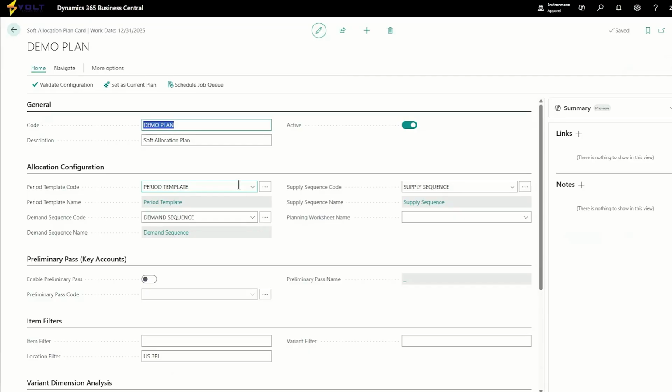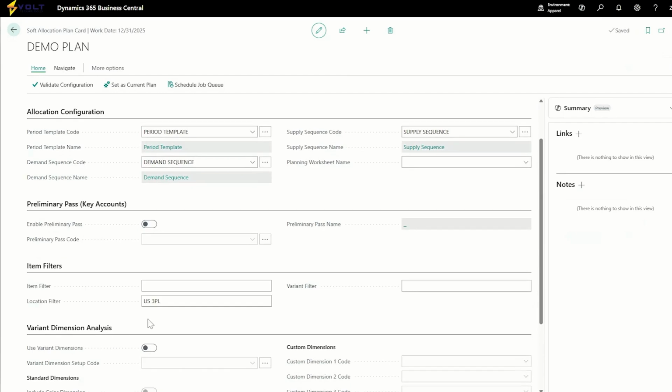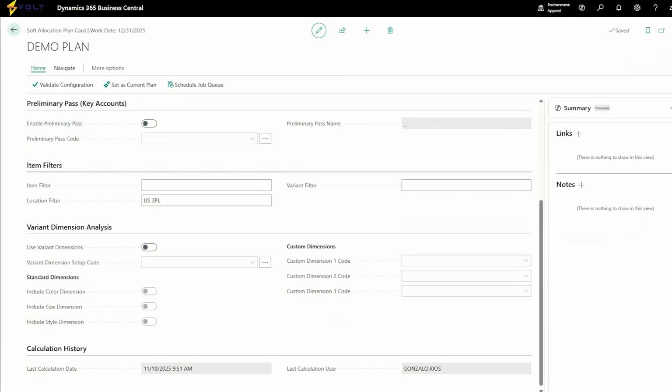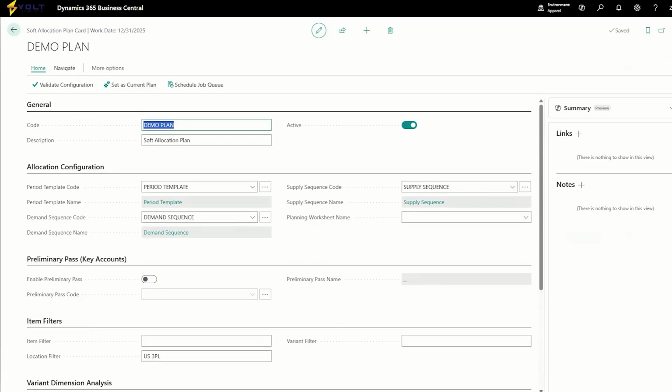So I can select the period template that we're utilizing, the demand sequence, the supply sequence. We can even utilize planning worksheets to be brought into these allocation plans. So if you're utilizing MRP or the planning worksheet and you'd like that to be considered in this, you can do that as well. We have our preliminary paths, our item filters, our variant dimensions. So we've added in all sorts of parameters around this. You can make this really as complicated or as simple as you'd like. So if you have questions around this, please feel free just to reach out and we'd be more than happy to answer those questions.